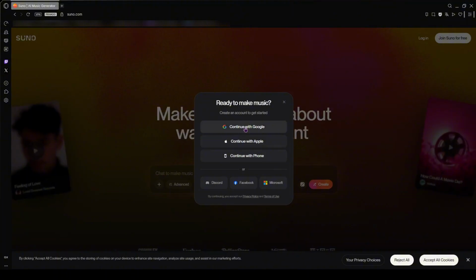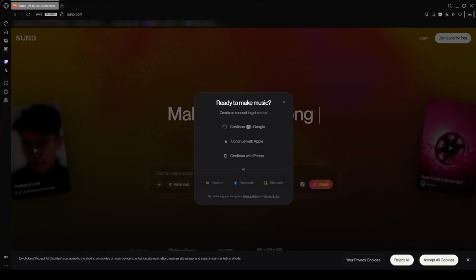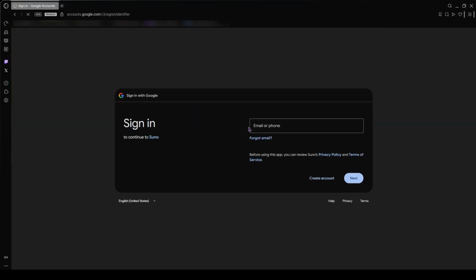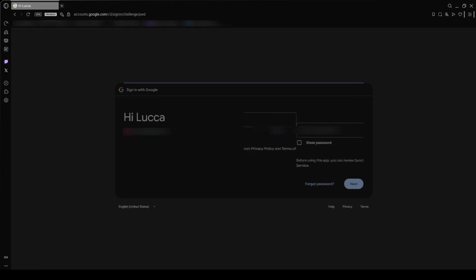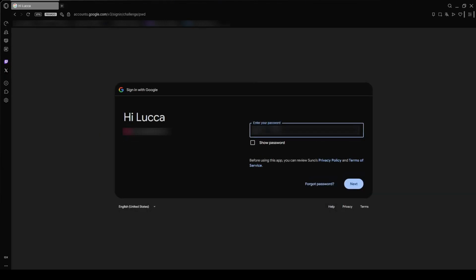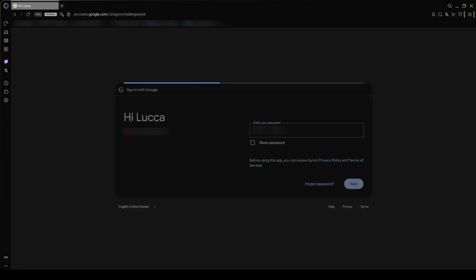If you're signing up with an email address, enter your email and create a secure password. Make sure to use an email address that you can access because you may need to verify it before your account becomes active. After that, check your inbox for a verification email from Suno. Open the email and click the verification link or enter the verification code if one is provided. Once the verification is complete, return to Suno and sign in to your new account.